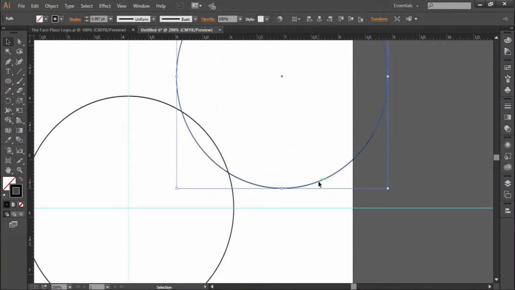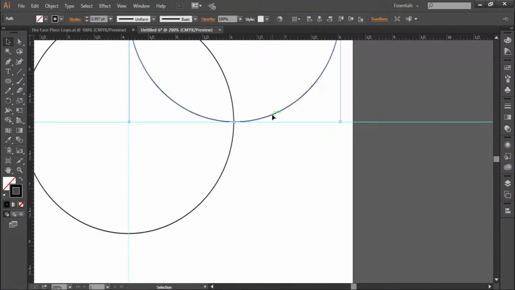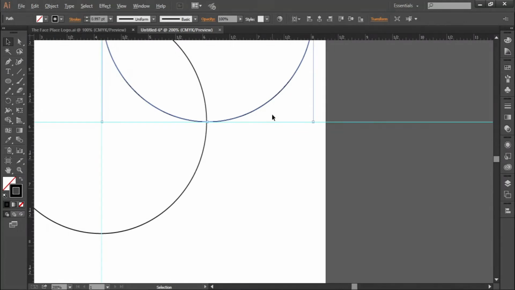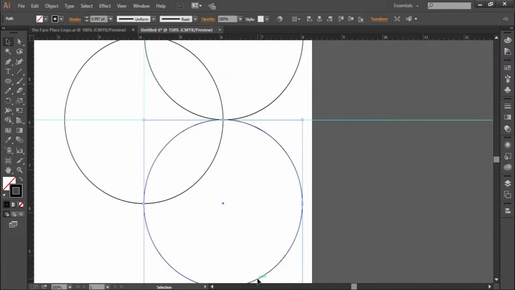Okay, so we will place this ellipse here, making sure that it's touching the guides, the horizontal and vertical guide. Let's do the same dito sa baba. Okay. So hold your Alt, click the ellipse, and drag to duplicate it. And make sure that it's touching the horizontal and vertical guide.